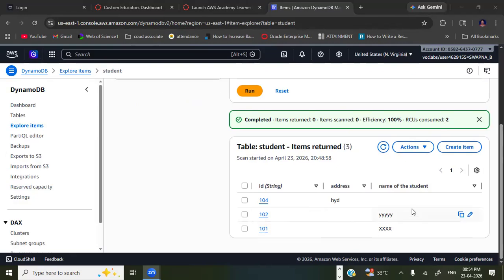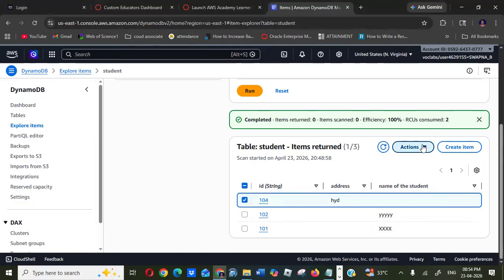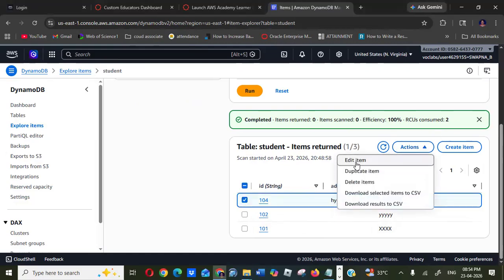After adding, you can edit. Once you place your cursor here, it will show the edit option. Like this, you can edit the rows. If you want to select any particular row, select it, and in actions you have edit item or delete item. With this also you can edit the rows.